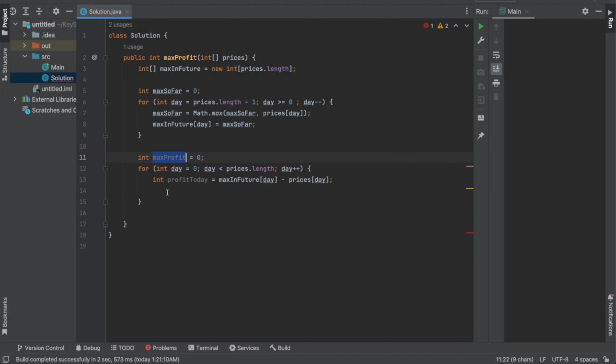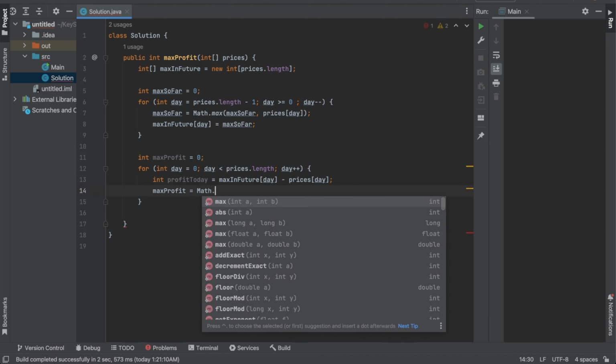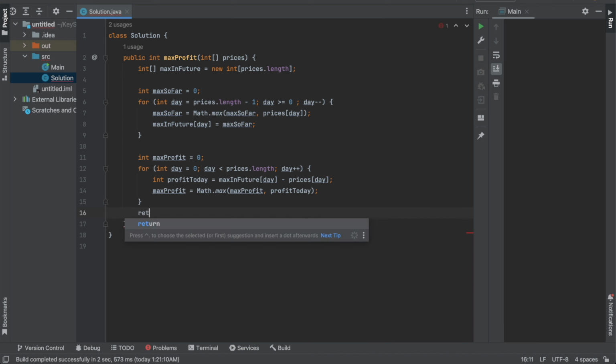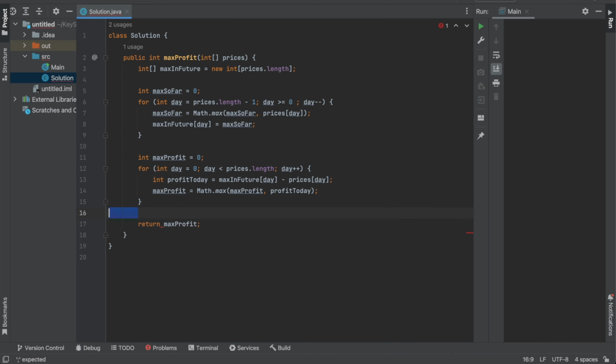Now let's update our max profit to be Math.max of the max profit we have seen so far, and today's profit, if it can be maximum as well. So for each day we have tried to buy a stock and sell it at the highest price we can see in the future, and then we update our max profit variable so that we can track the maximum profit we can make. And then after this loop is done, we just need to return our max profit, and that should be it.